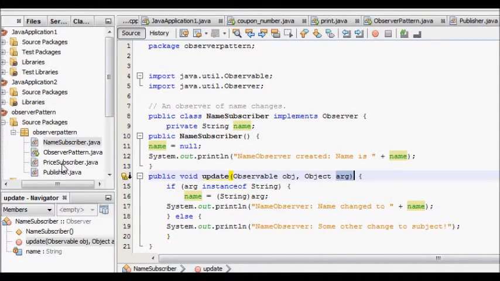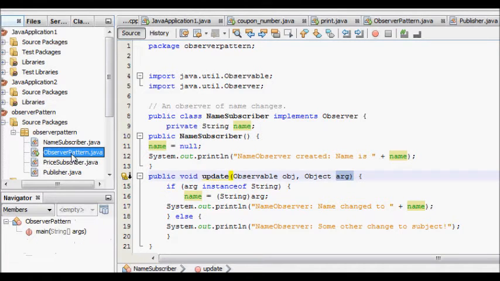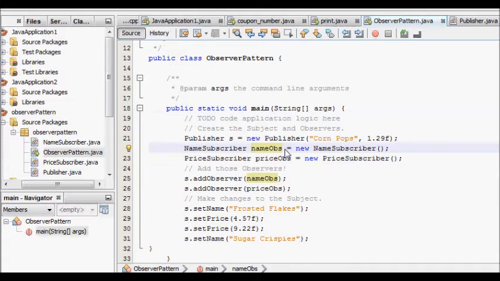Now we need to have a test class to print that out. So let's see that. We have the observer pattern test class. We make a publisher. Okay, so let's make something. There is a publisher, we give it some name, corn pops.